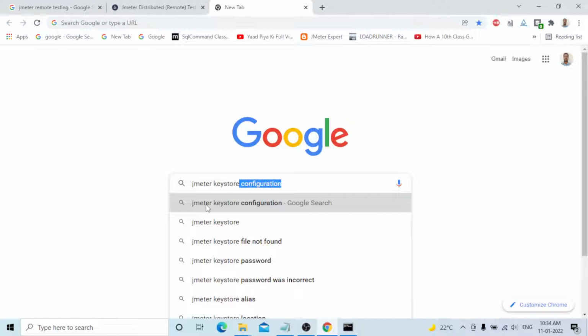You can see JMeter distributed testing: java.io.FileNotFoundException, rmi_keystore.jks, no such file or directory. This error will come. Before that, I provided another workaround, server.rmi.ssl.disable equal to true. You already set that up, but even once that is set up, sometimes this issue will come.